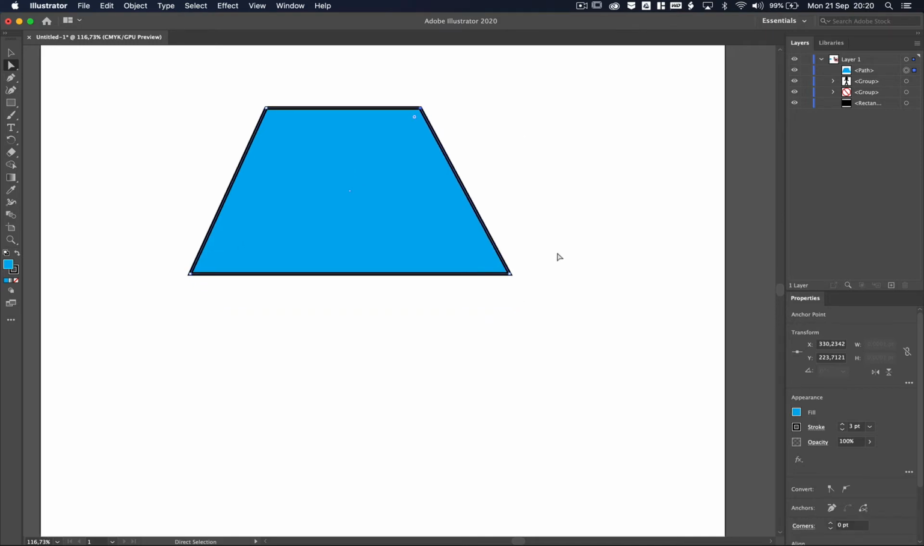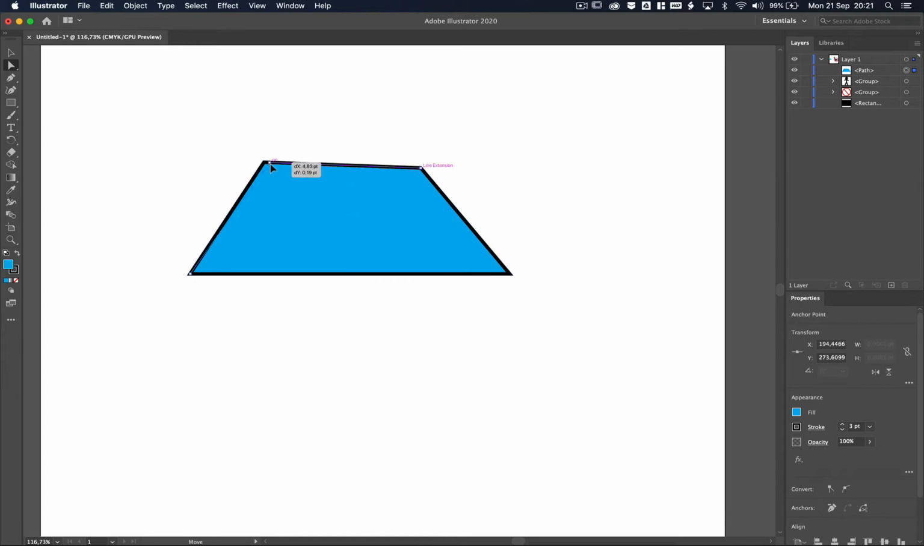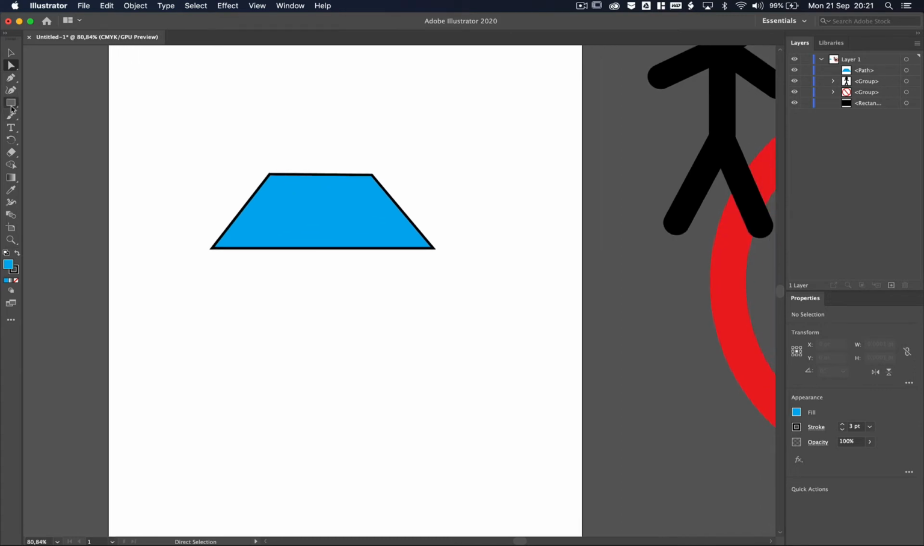Don't need to be exact. And I can see that my roof of my house is a bit too tall. So what I'll do is just move both lines down like this. Again, doesn't matter if you're exact. We can worry about that later. And what I need to do then is add another rectangle underneath to be the body of the house. So it would look something like this.